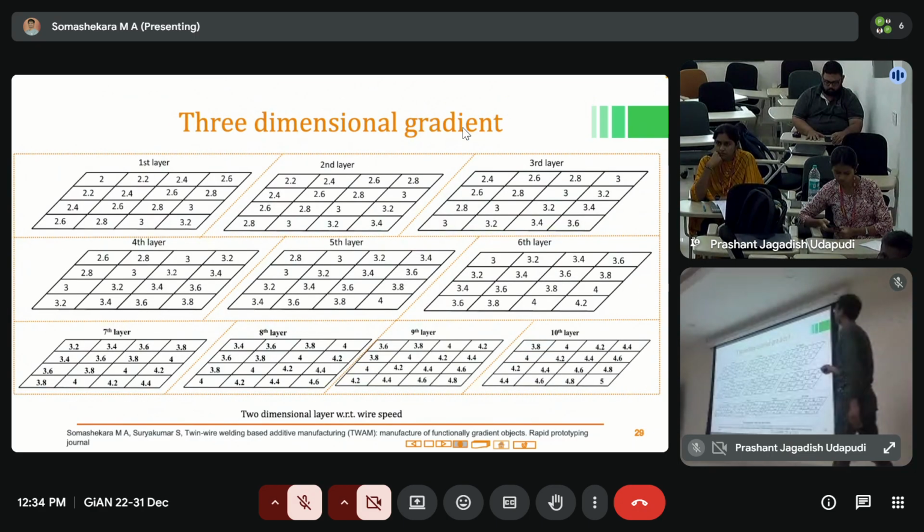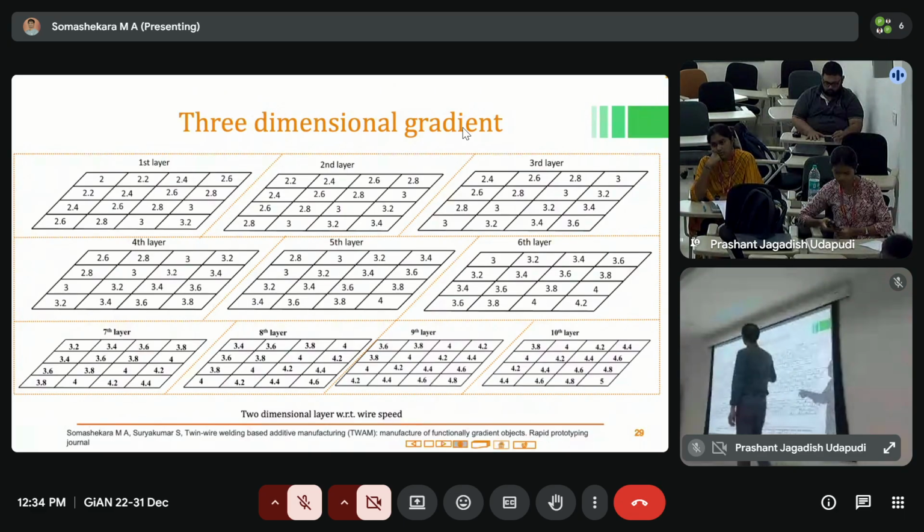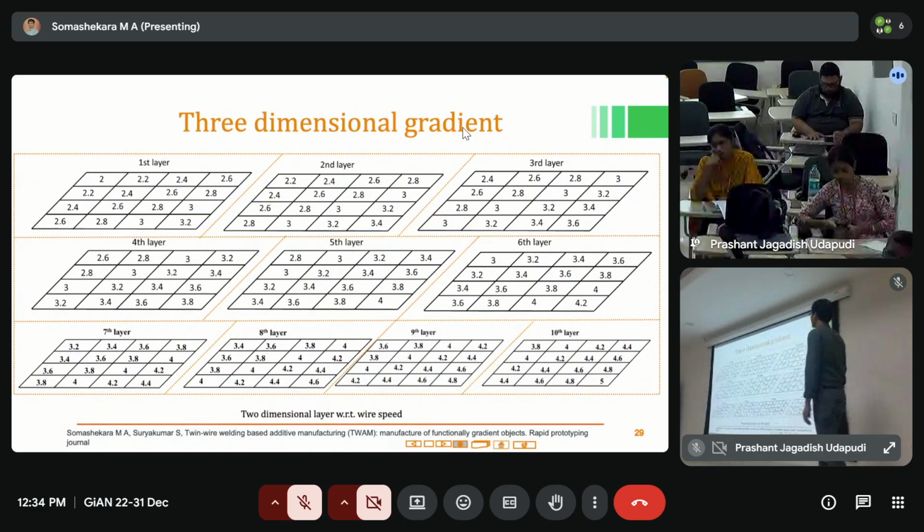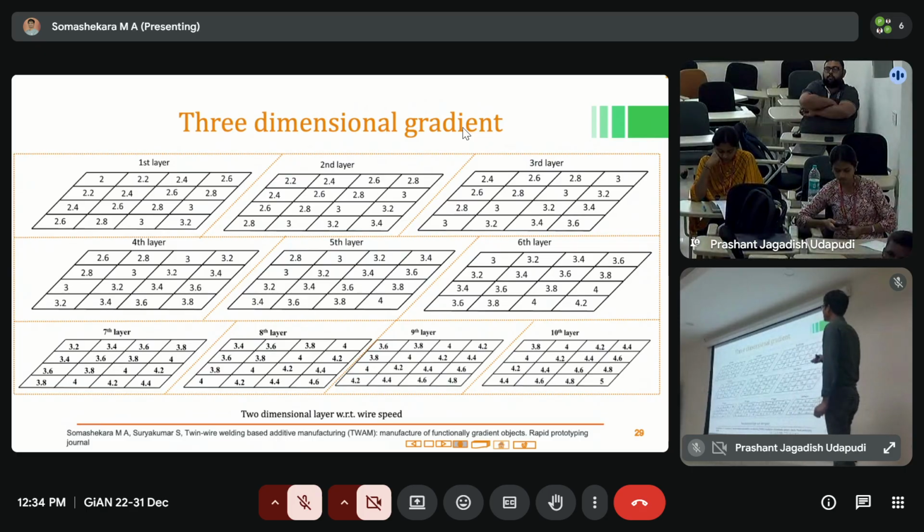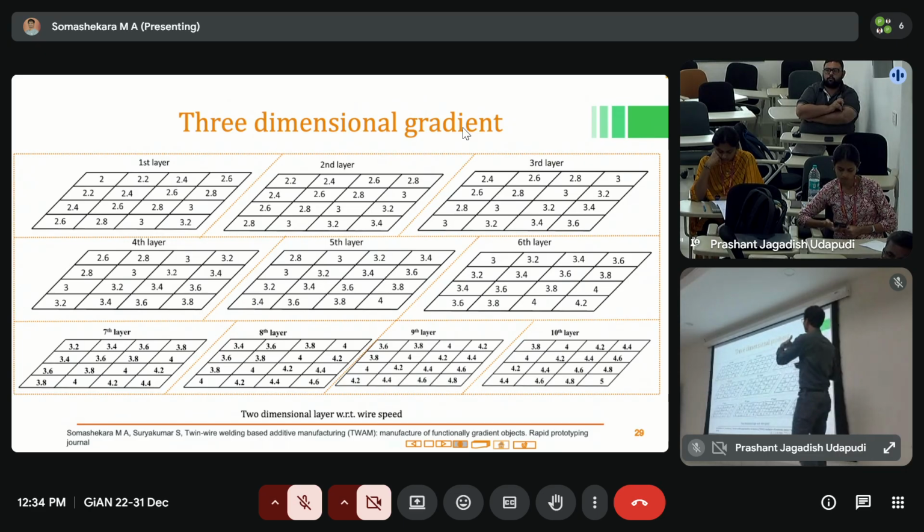That is where I can build a three-dimensional gradient structure, which is this. If I plan a stacking of this 2D with varied composition in x and y in each and every layer, and then also vary it layer by layer, you will be able to achieve it in three dimensions also, right?